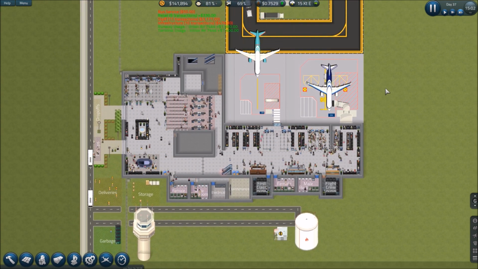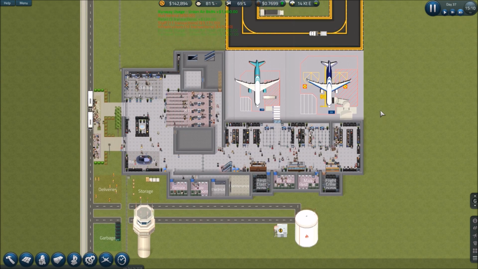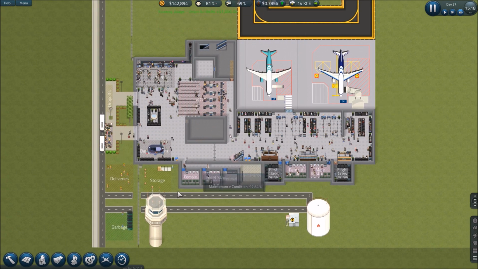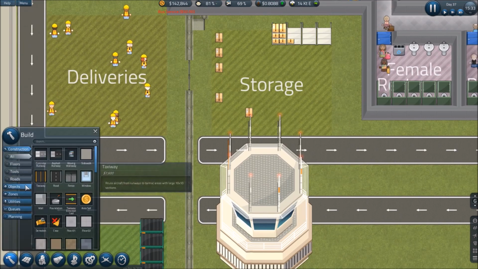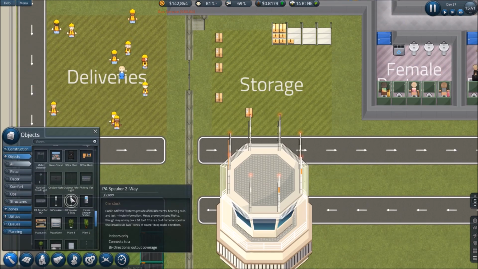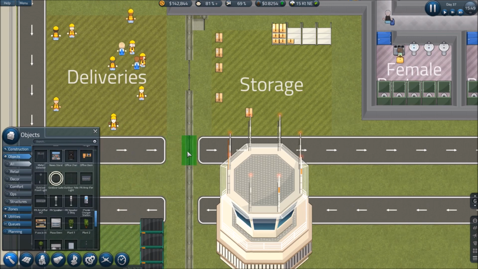So we may have to go jank on our final flight. Oh, you know what? Here's what we're going to do. This is going to expedite this process. What we'll do is order two outdoor gates.